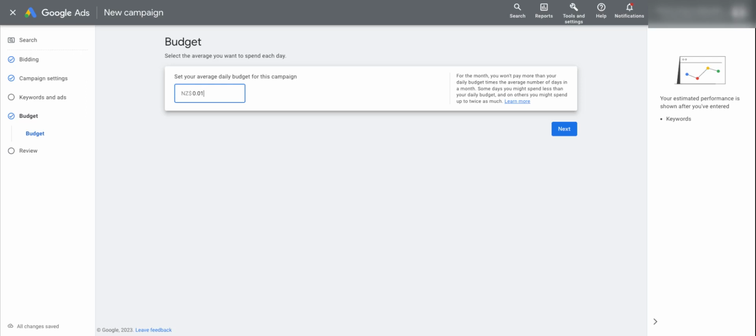So Google Ads doesn't really have much in the way of a minimum budget. You can see here I've gone through the process of setting up a new campaign. I've gone for a daily budget of 1 cent. That's 1 cent NZD as an average daily budget for this campaign.